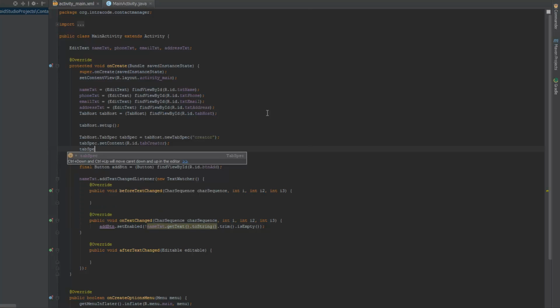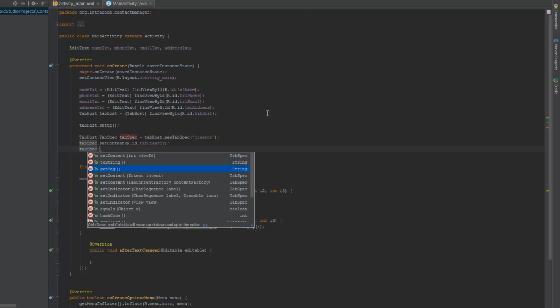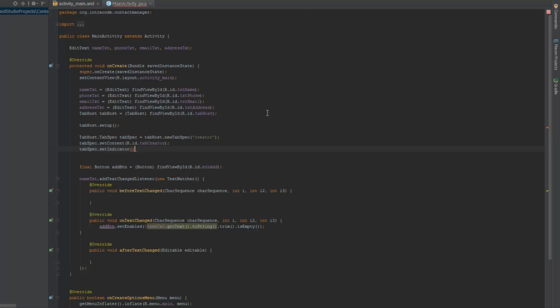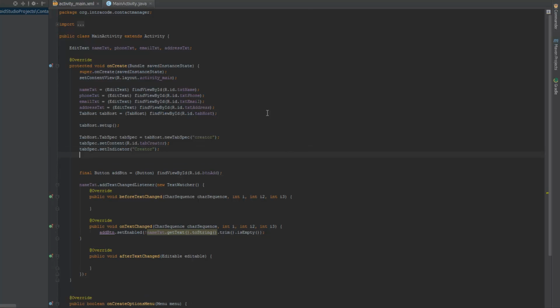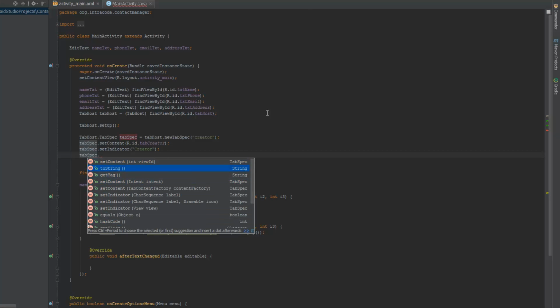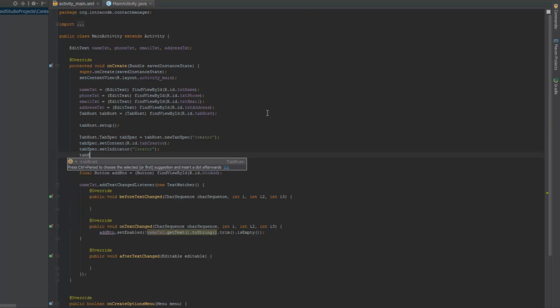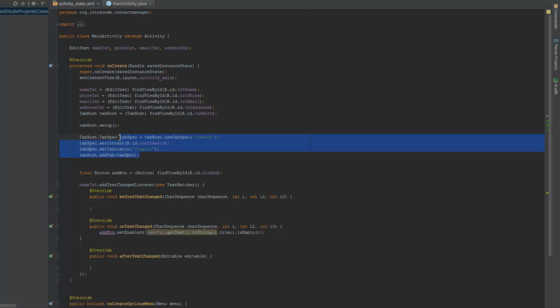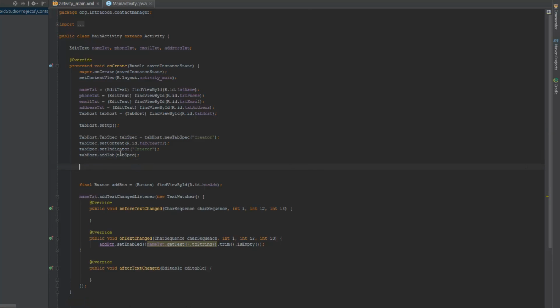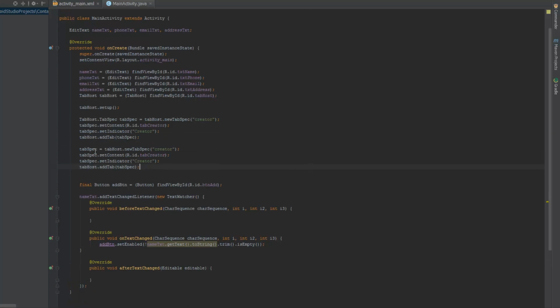And now we need the label or something. That's the set indicator. That's what it is right here. And this indicator basically says what the name on it is. So we're just going to call this creator. Like that. Okay. Well, do we have anything else here? Okay, that's great. So now you just have to do tab host dot add tab, and then tab spec. Now we're done with this. All we have to do is actually refer to this another time. So I'm just going to go ahead and copy this, put this right here, and now we can reuse the tab spec. We don't actually have to create another variable, another object.